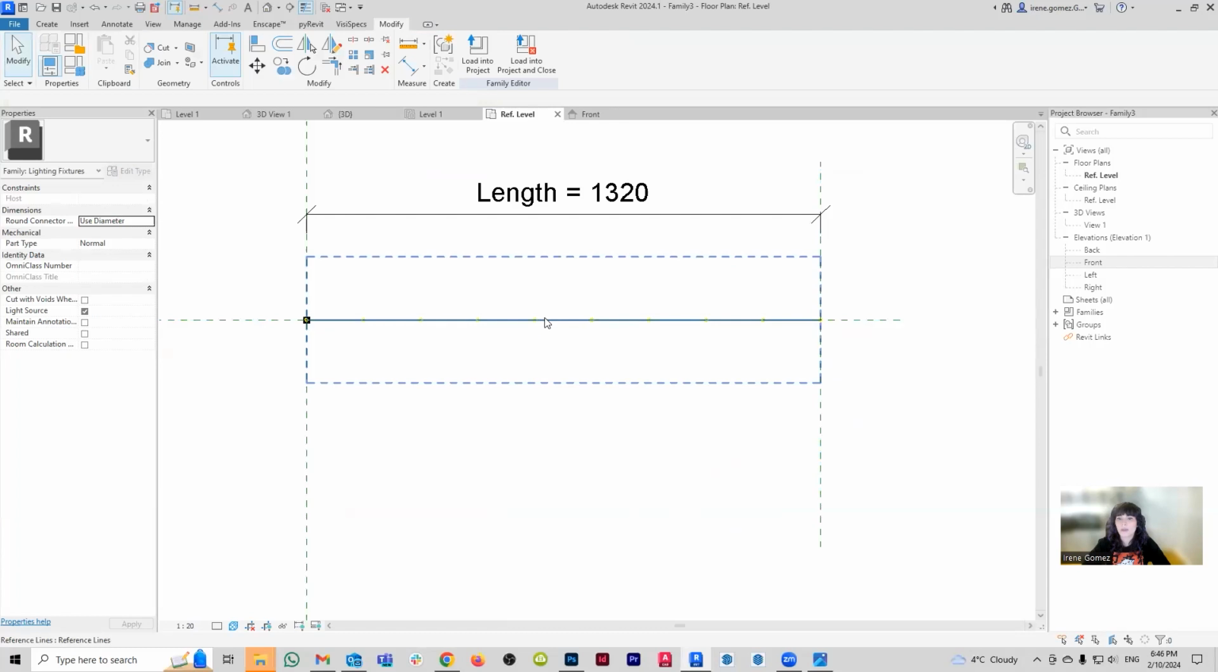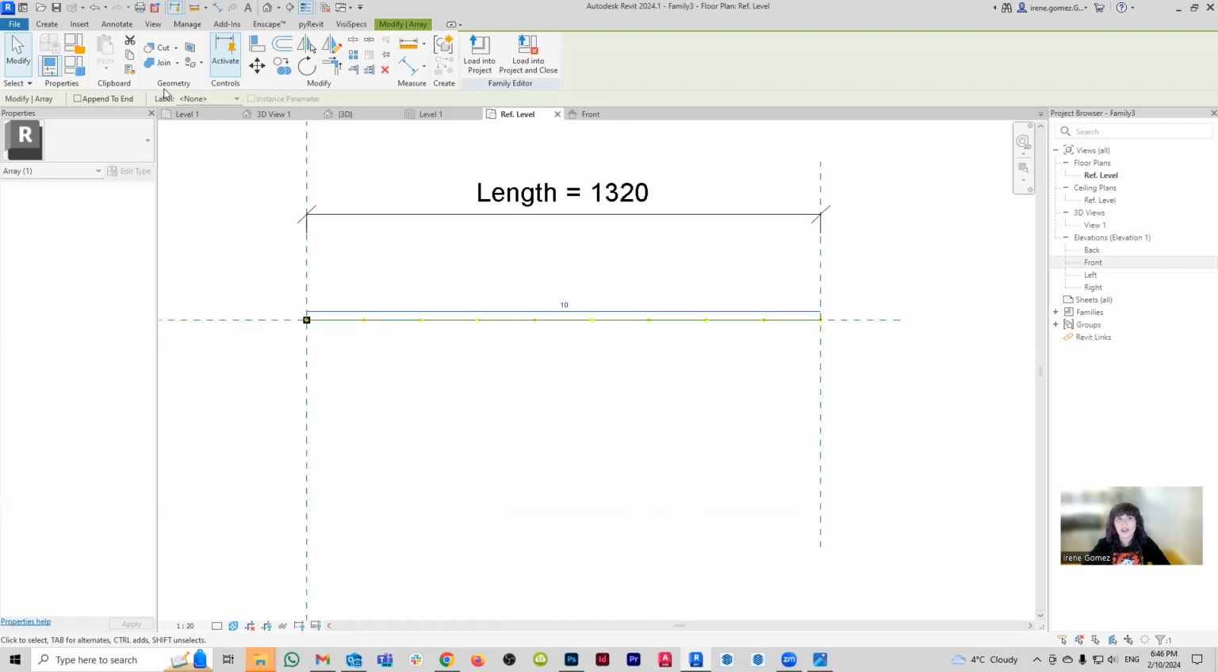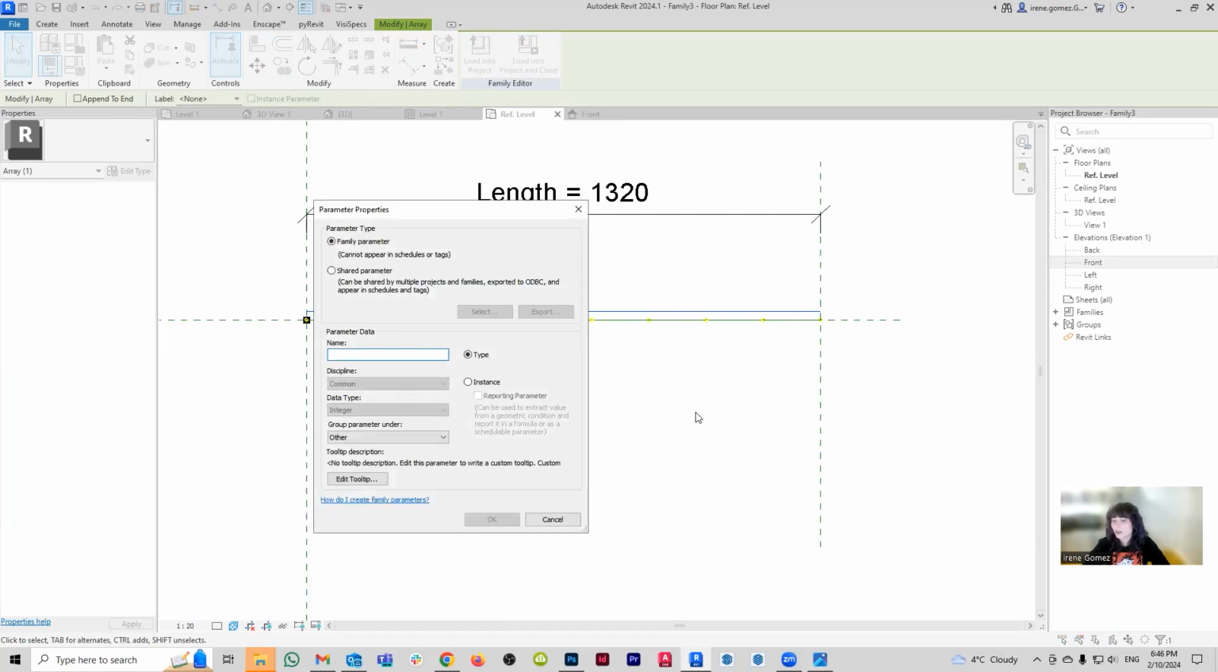Very, very annoying. So what I'm going to do instead is I'm going to make the array parametric. To make an array parametric, all you have to do is select any of the members of the array. That's going to show you the array value. Click on the line that shows the array value, and then here under label, you can go and add a parameter, and that's going to make your array parametric.